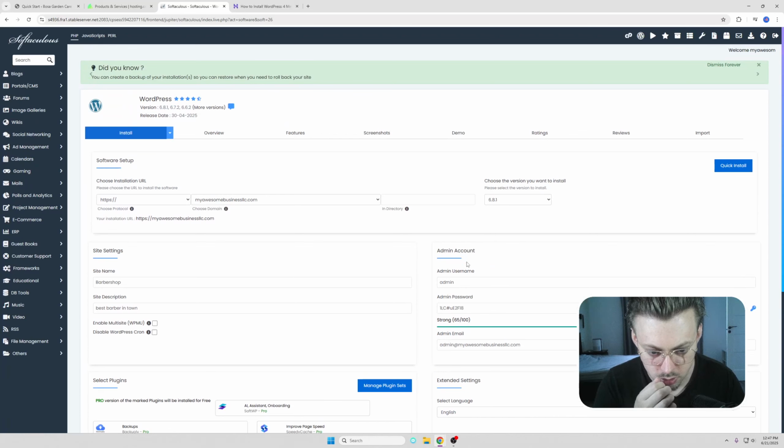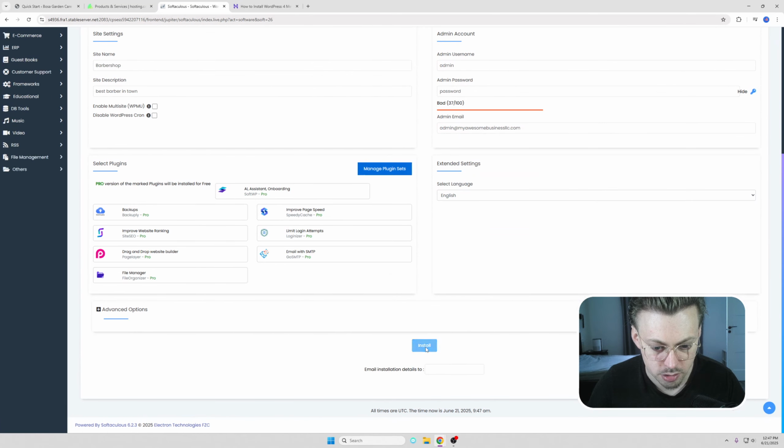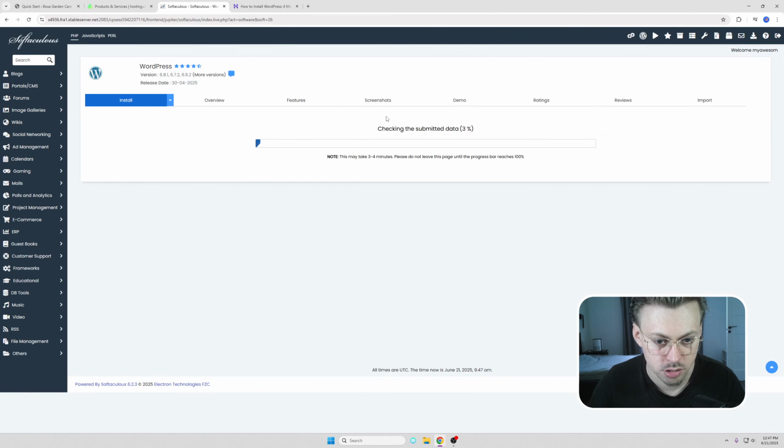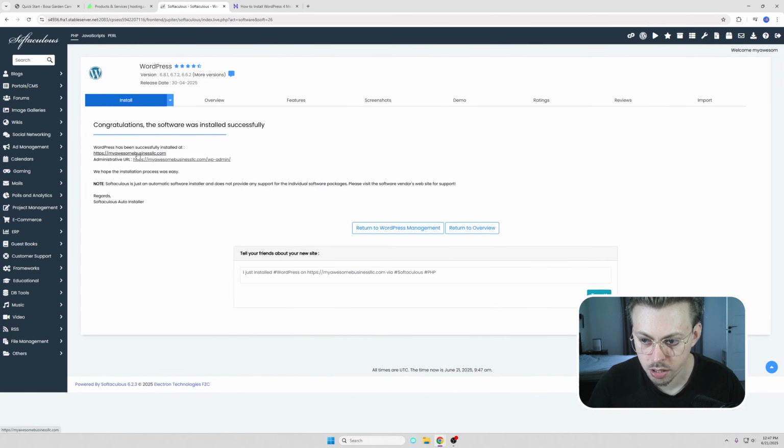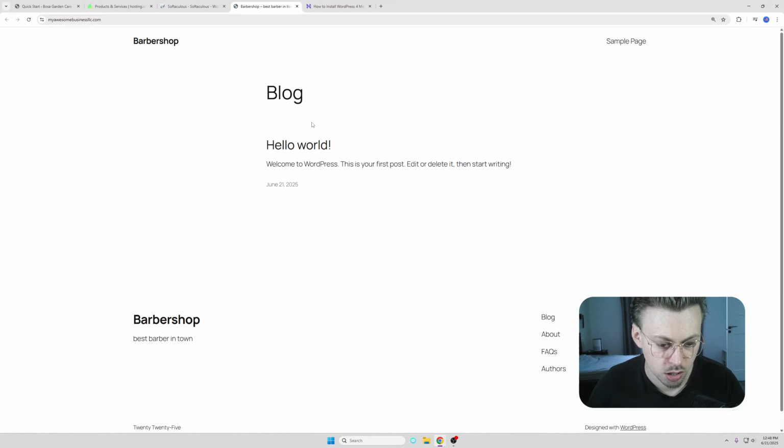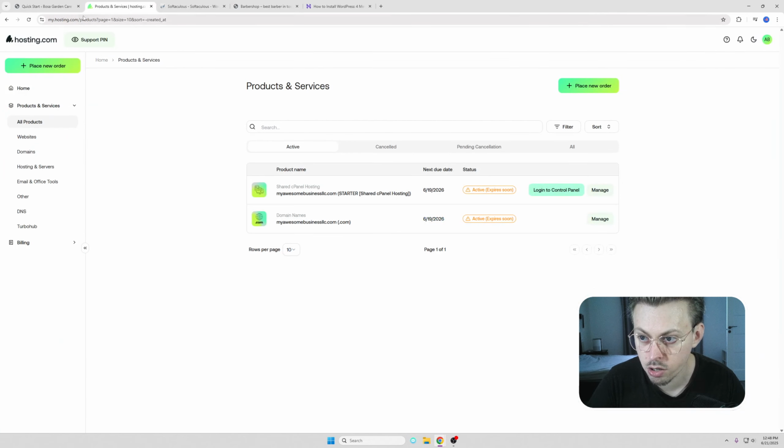Okay, now let's unselect all of these plugins because we're not going to need them. And last thing we're going to do is set our admin username and password. Don't do what I did, use a strong password. And admin email, your email, and then click install. And it's going to take a second. Okay, we're done. Now, if we open our website, we have a fresh WordPress install. That's great. Now we're going to install a theme and set things up. So that's how you do it in Hosting.